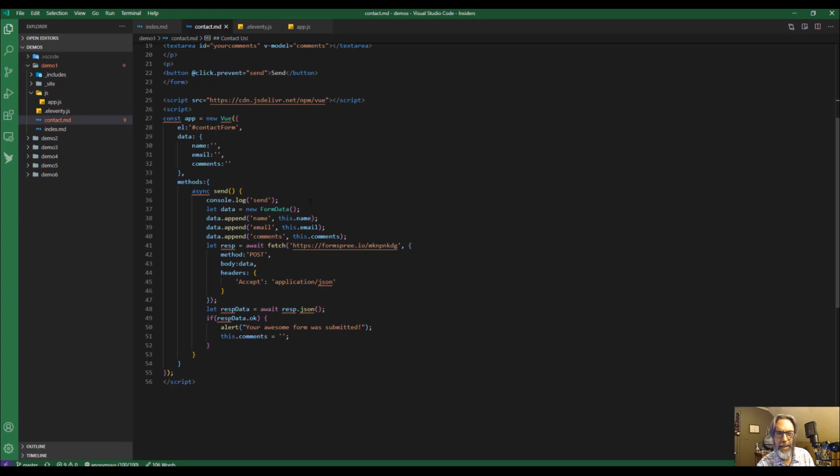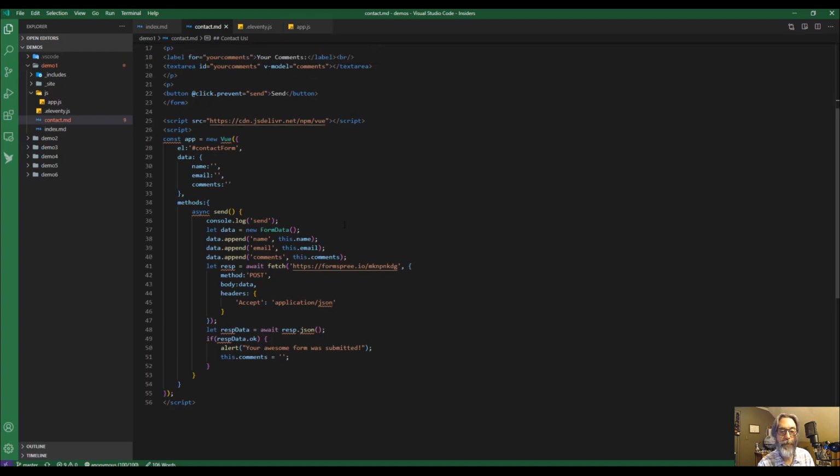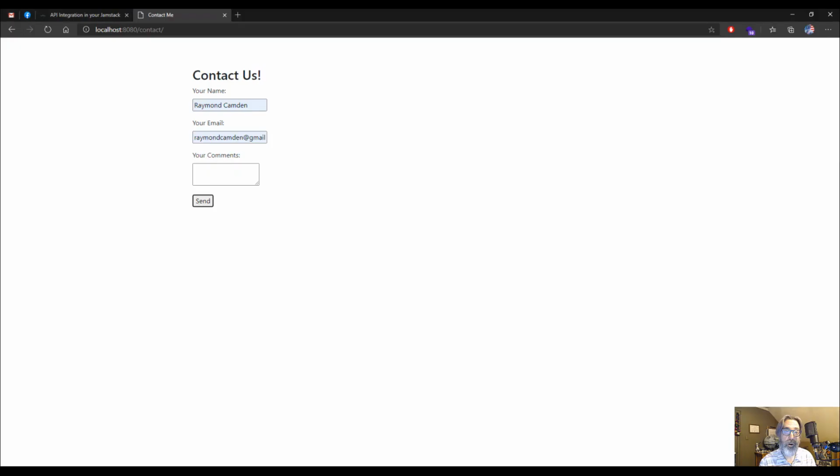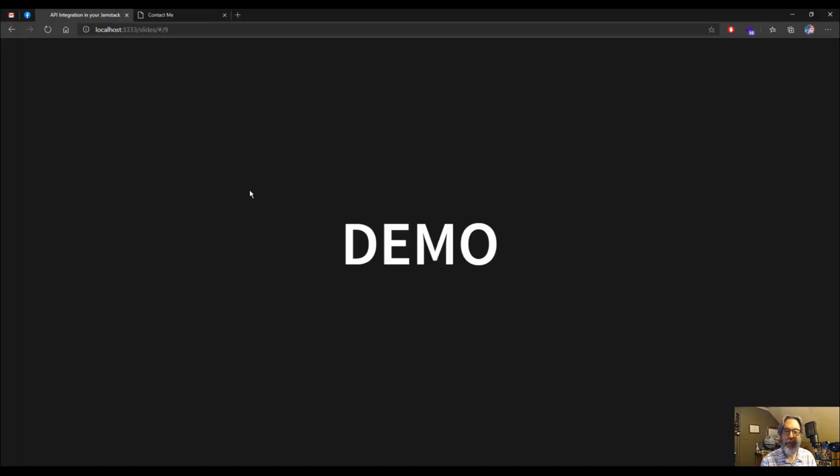And again, I could make this a little bit more complex. I can actually have form validation in there as well if I wanted. But I just wanted to show a simple example. And again, I'm using these client-side APIs. There's nothing special about it in the JAMStack except for the small issue I ran into with 11ty and Vue.